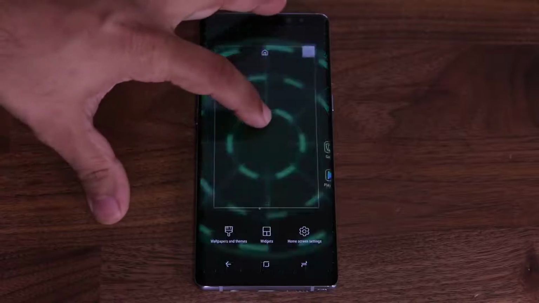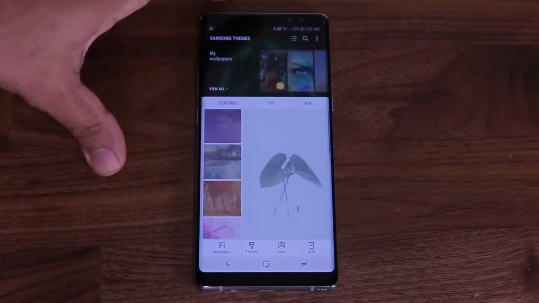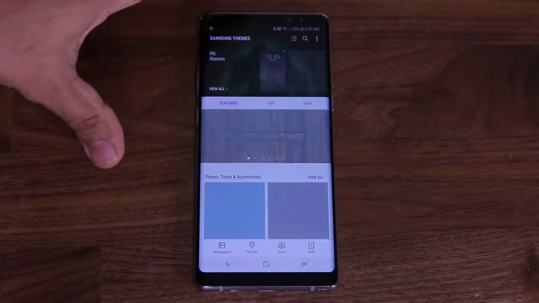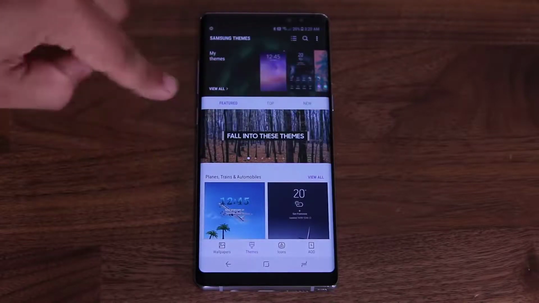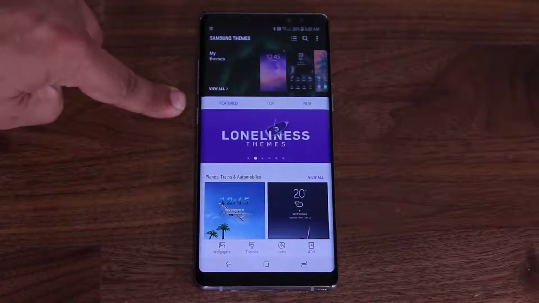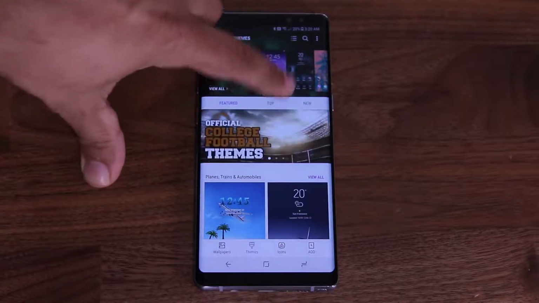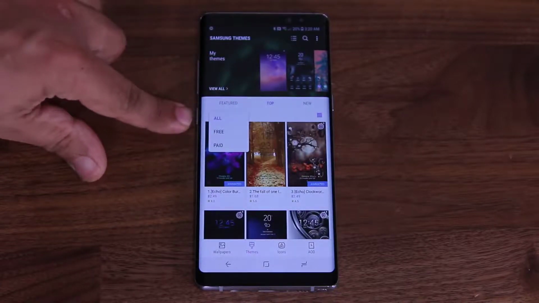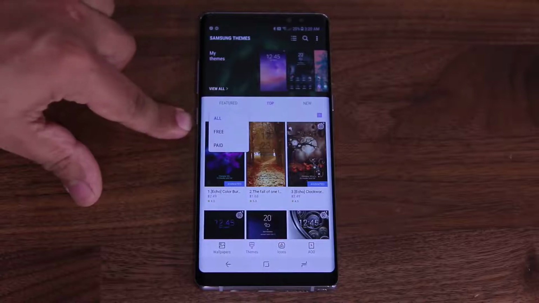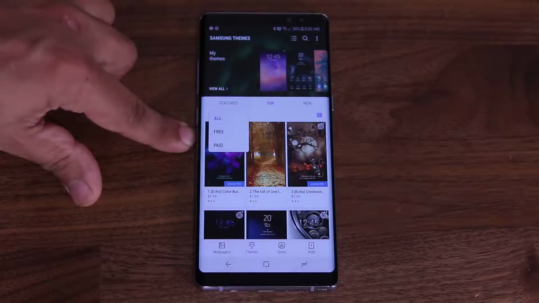Now let's go back to that theme store really quick. We have so many more options. So let's go to themes, and on the top here you'll see featured, you'll see top, and you'll see new. Now some of these themes you can buy and some of them are free. For example, I can go to the top themes over here, and then I can tap on that icon here where it says all, and then it's going to give me the option to either say free or paid.